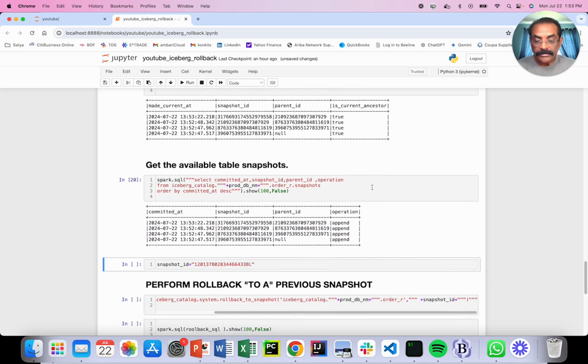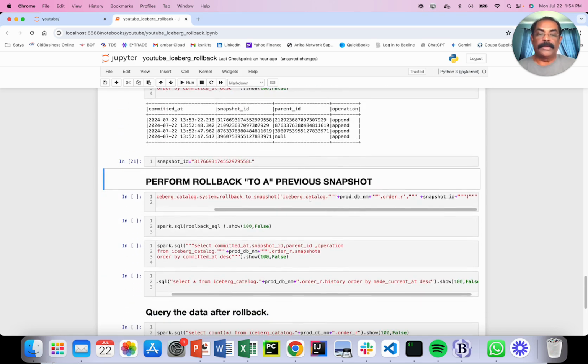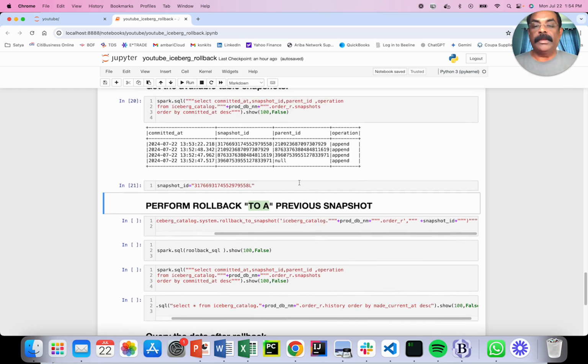Now what I want is, this is the most recent snapshot, and this is my bad data. So I'm going to take that snapshot, set it, and roll back here. If you look at rollback here, I need my catalog, my database, table name, and snapshot ID. So roll back to a previous snapshot.